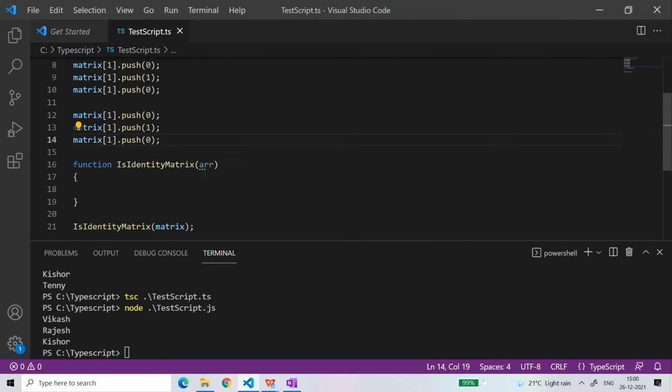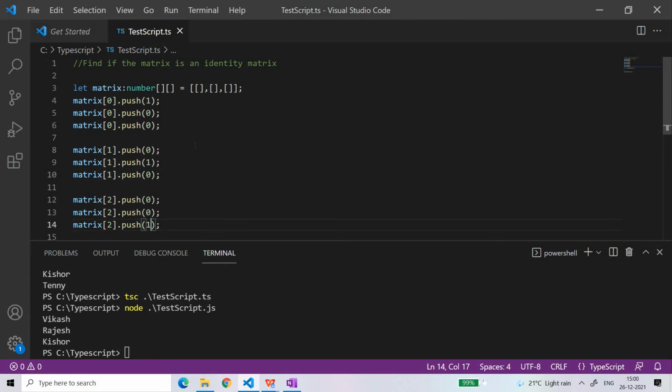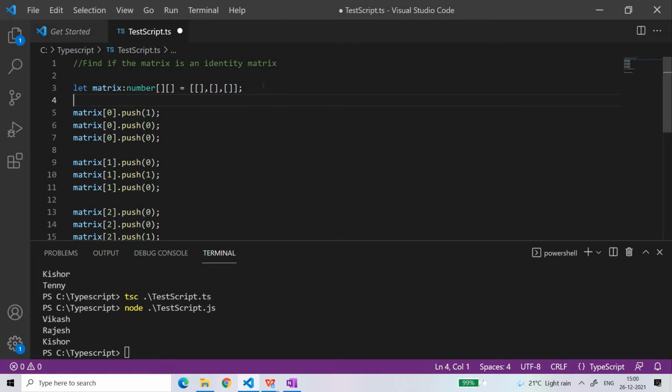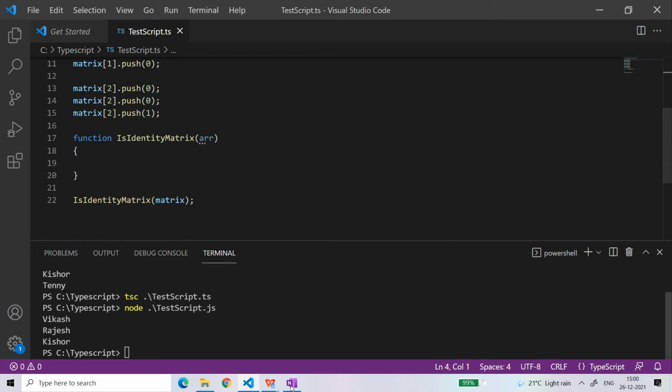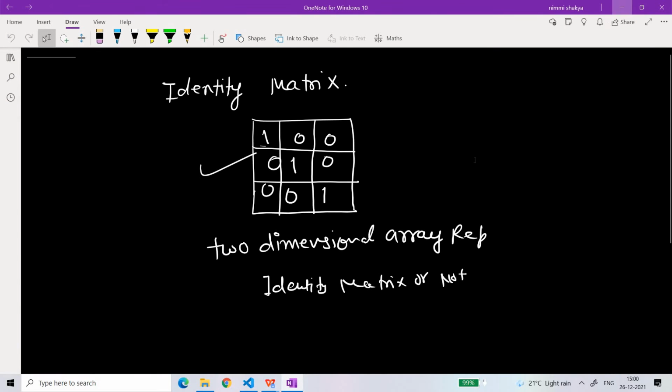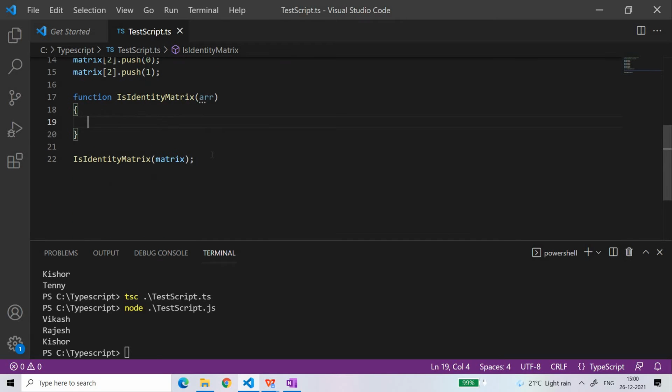So this is how I have created a 3 by 3 matrix, and I have placed the values correctly so that it behaves like a 3 by 3 identity matrix. We know the concept now, so we need to write the logic to find out whether it's an identity matrix or not. So let's start.